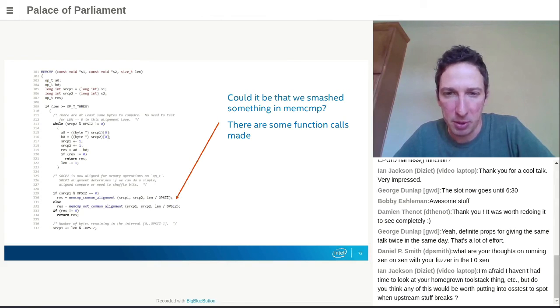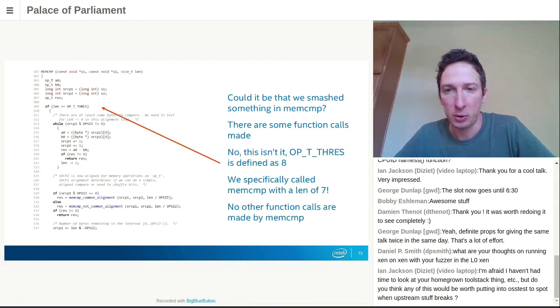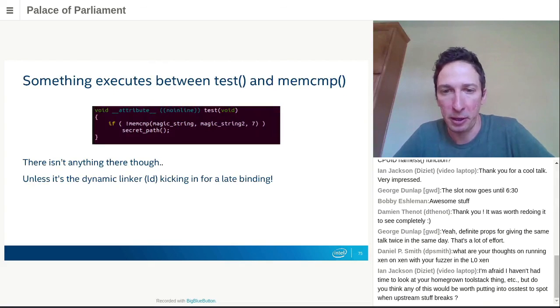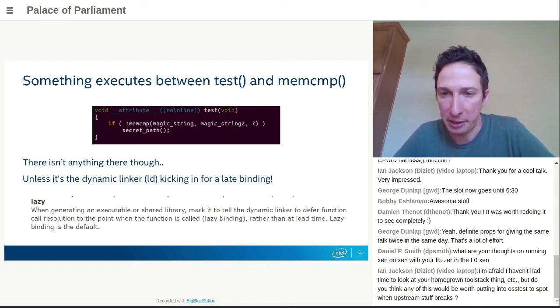So we were like, okay, maybe something within memcompare has an extra call to another function, and we smash the stack of that so that everything just returned before memcompare even got to comparing the values. But this is not the case, because we specifically called memcompare with a length of 7, and these functions only get called if you have a length of 8. So it wasn't something we smashed within memcompare, but something that executes between calling the test function and the test function calling memcompare. And it turns out that this is the dynamic linker kicking in for a late binding.